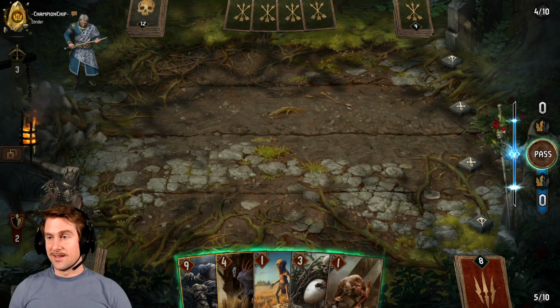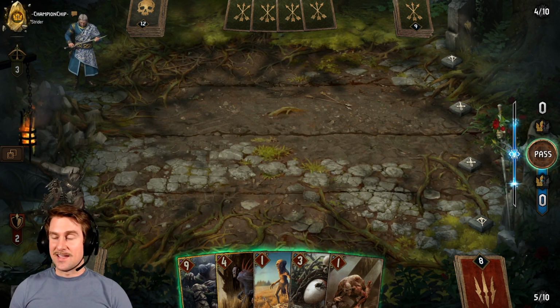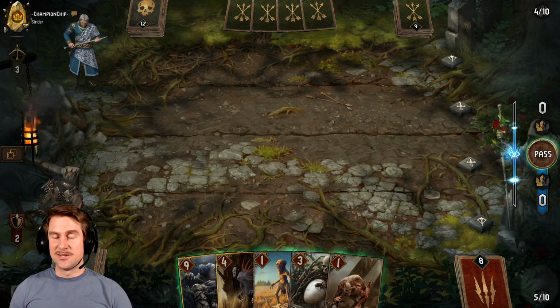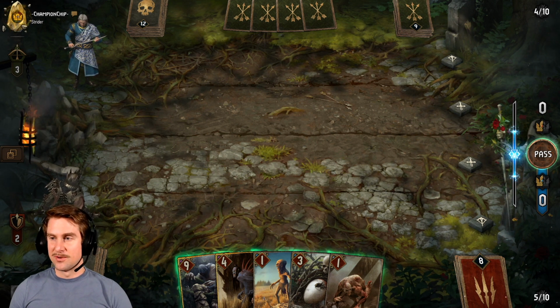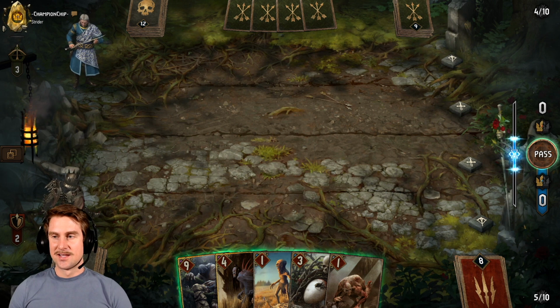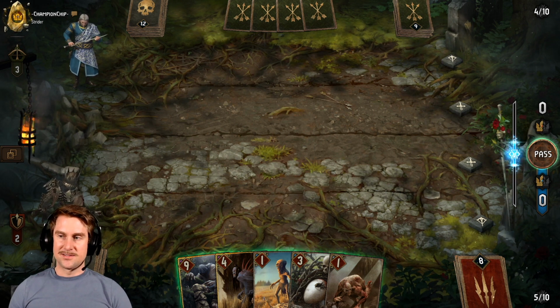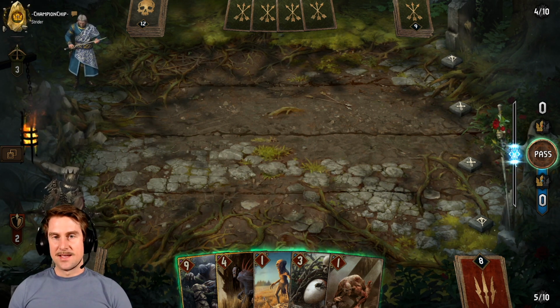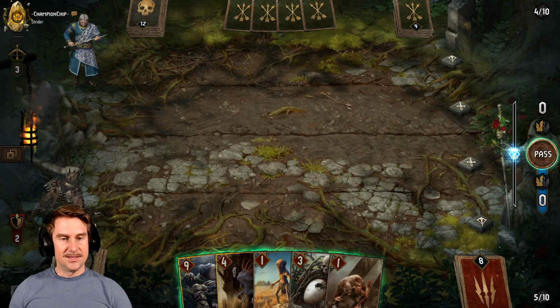If you have a card that's valuable that you think they might be able to remove from your board, well, maybe hang on to it a little bit longer. Try to play around their strategies. But yeah, just try to play your cards in the most efficient way possible, and then hopefully you win the match.